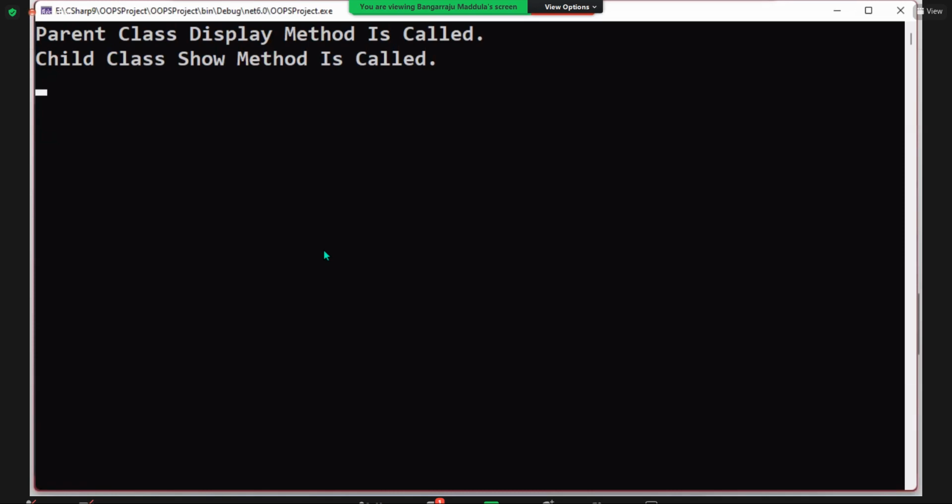You did not take anyone's permission there. So parent did not recognize that. That's why parent is calling its own method. But when you come to the show method, you've taken the permission from the parent class or not?